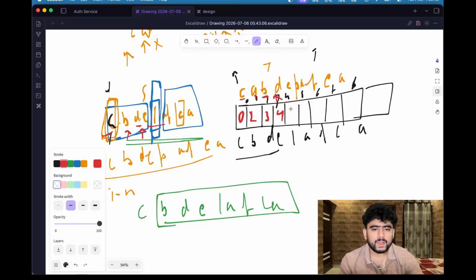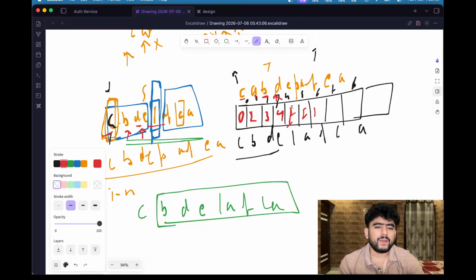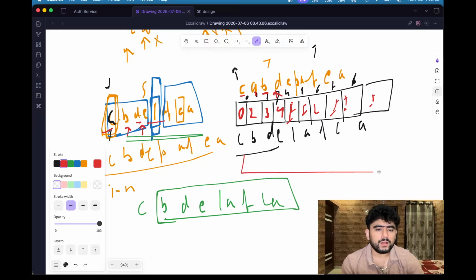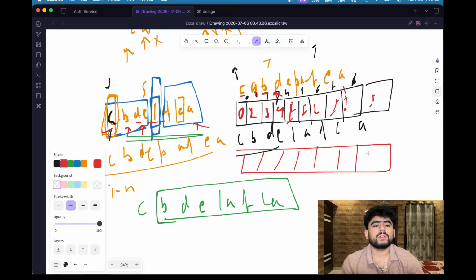So after that this is going to be infinity. We can define it as infinity for now: infinity, infinity, and infinity. Again we do the same thing from the right side. This A and A are going to match.